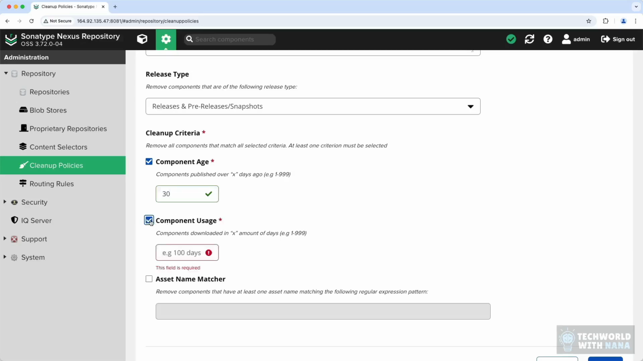Then we have the next criteria. So with this, you can define to clean up or delete any components which haven't been downloaded within a given number of days. So none of its assets got downloaded or used or fetched within a certain amount of days. You can define it here as well. Let's say 20. And you can use them separately or in combination.